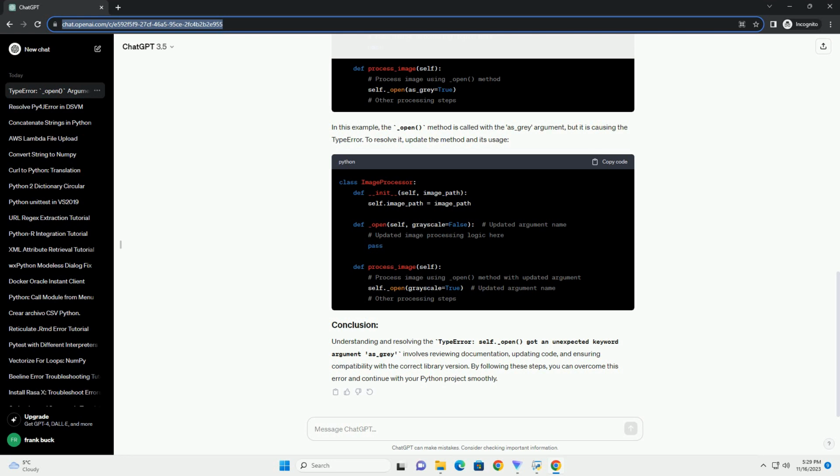Understanding and resolving the TypeError, self._open() got an unexpected keyword argument 'as_gray', involves reviewing documentation, updating code, and ensuring compatibility with the correct library version. By following these steps, you can overcome this error and continue with your Python project smoothly.